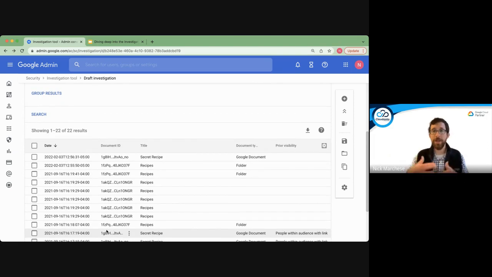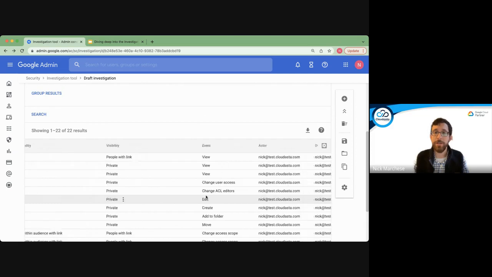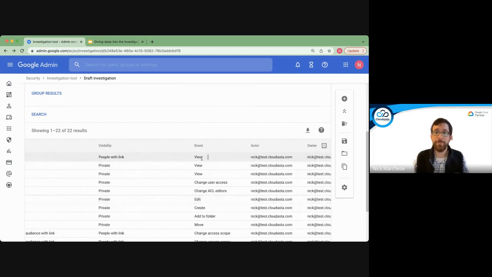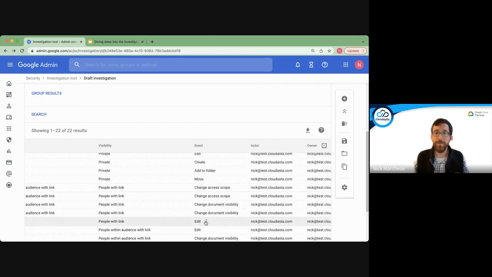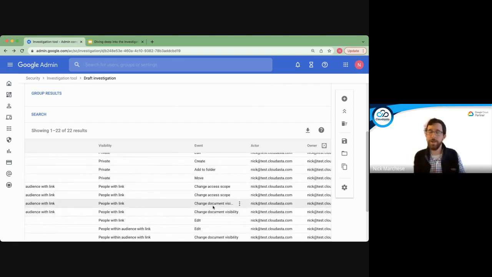So a Drive log event is anytime anything has changed with the Drive file or Drive folder, right? If I go over to the side here, I can see what the event is. This time it was a view. We changed user access. There was an edit made. We edited the file. So it's literally every iteration of a change to a Drive file or a folder in here. So you can really go back and figure out what's going on.